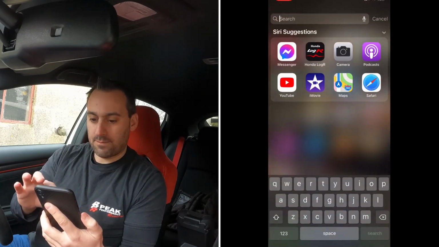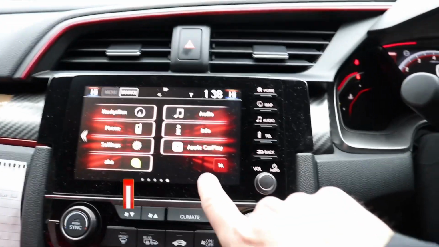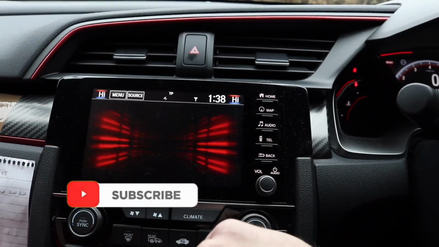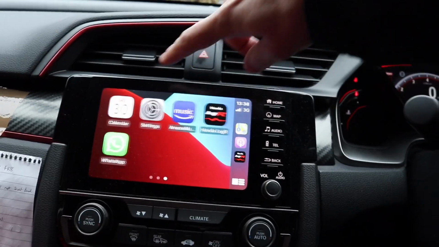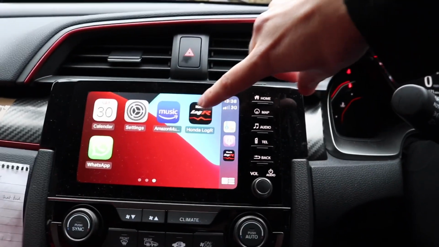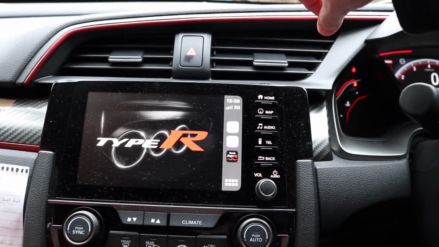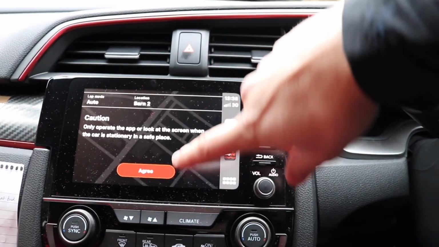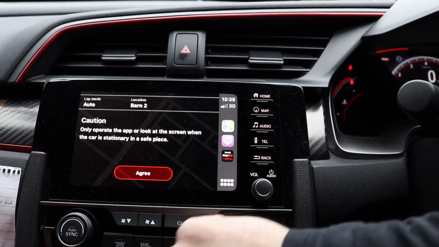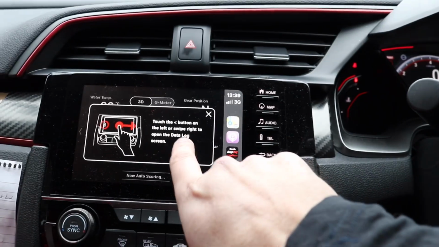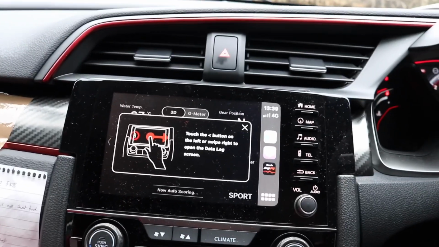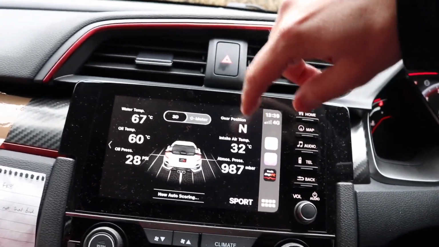Open it up. You want to get to this screen and you want to see Apple CarPlay, so click on Apple CarPlay and scroll across until you get to your menus where it says the Honda LogR app. Click on that. Nice little intro screen there, looks really cool. It says only operate the app or look at the screen when the car is stationary in a safe place. Just agree to that. Touch the swipe button on the left or right to sweep to open the data log screen. So we can shut that, and there you go.